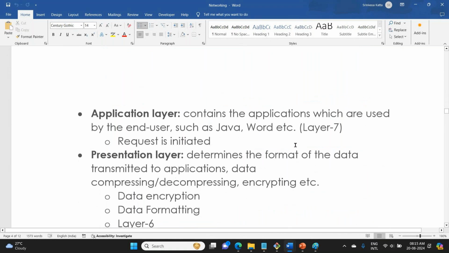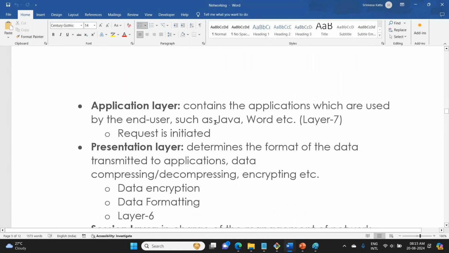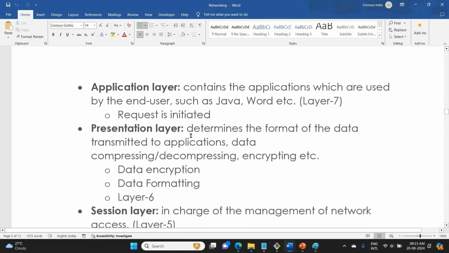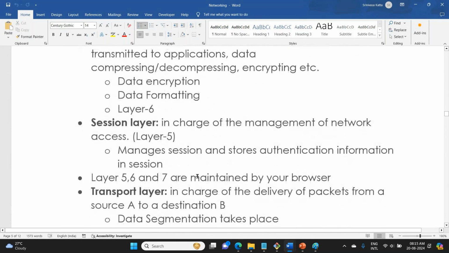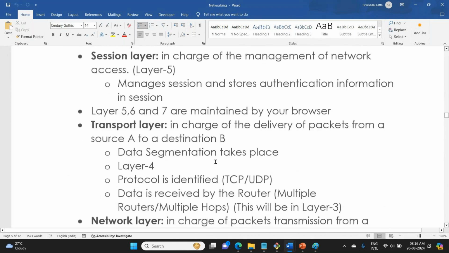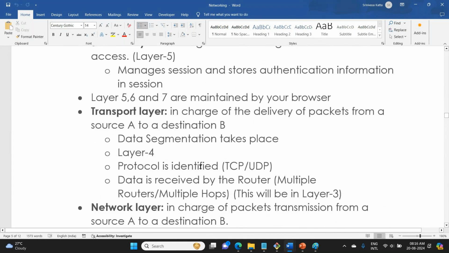So what is each layer going to do? Application layer contains the applications used by the end user, such as Java. Requests are initiated from the application layer. Presentation layer is responsible for encrypting and formatting the data. Similarly, session layer is responsible for managing the session. And transport layer is responsible for data segmentation, where data is divided into packets.